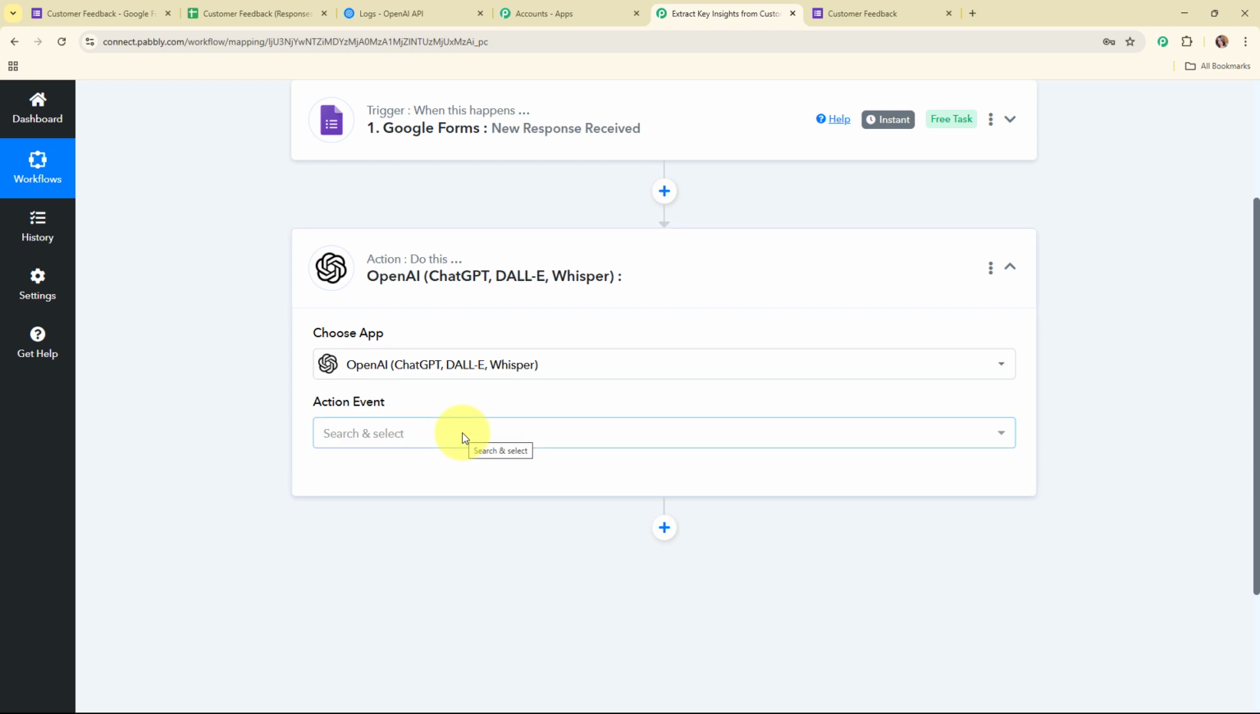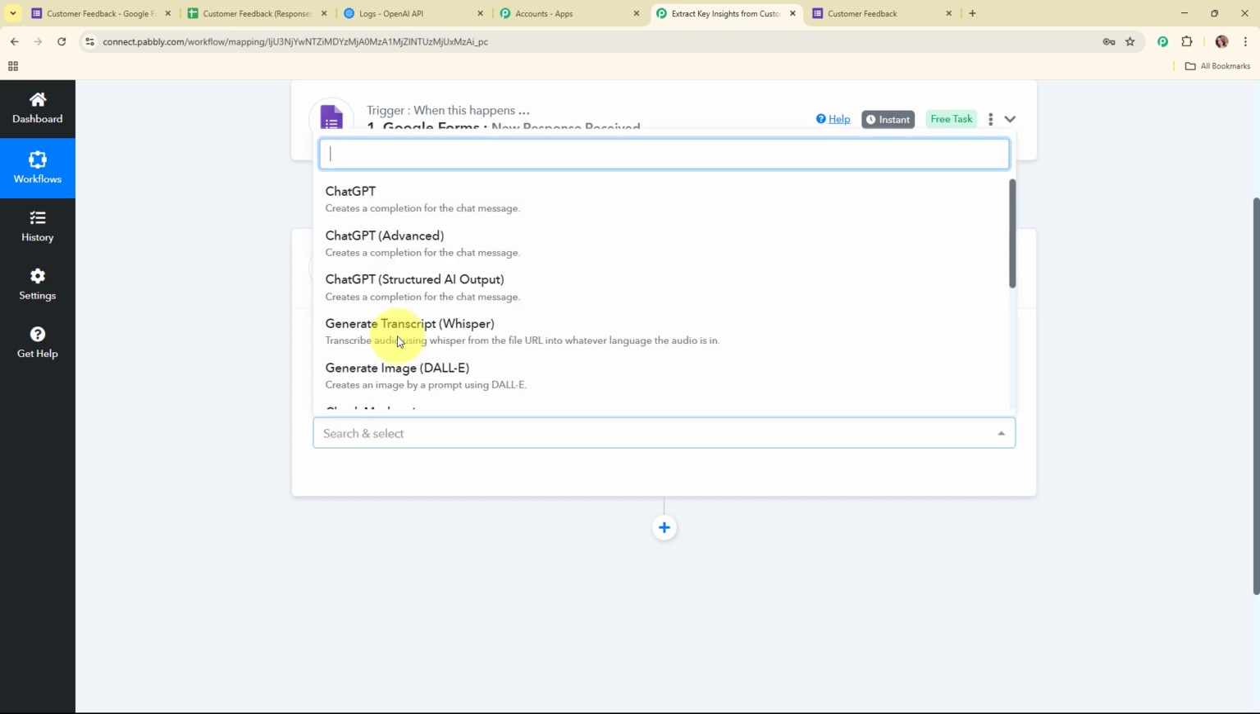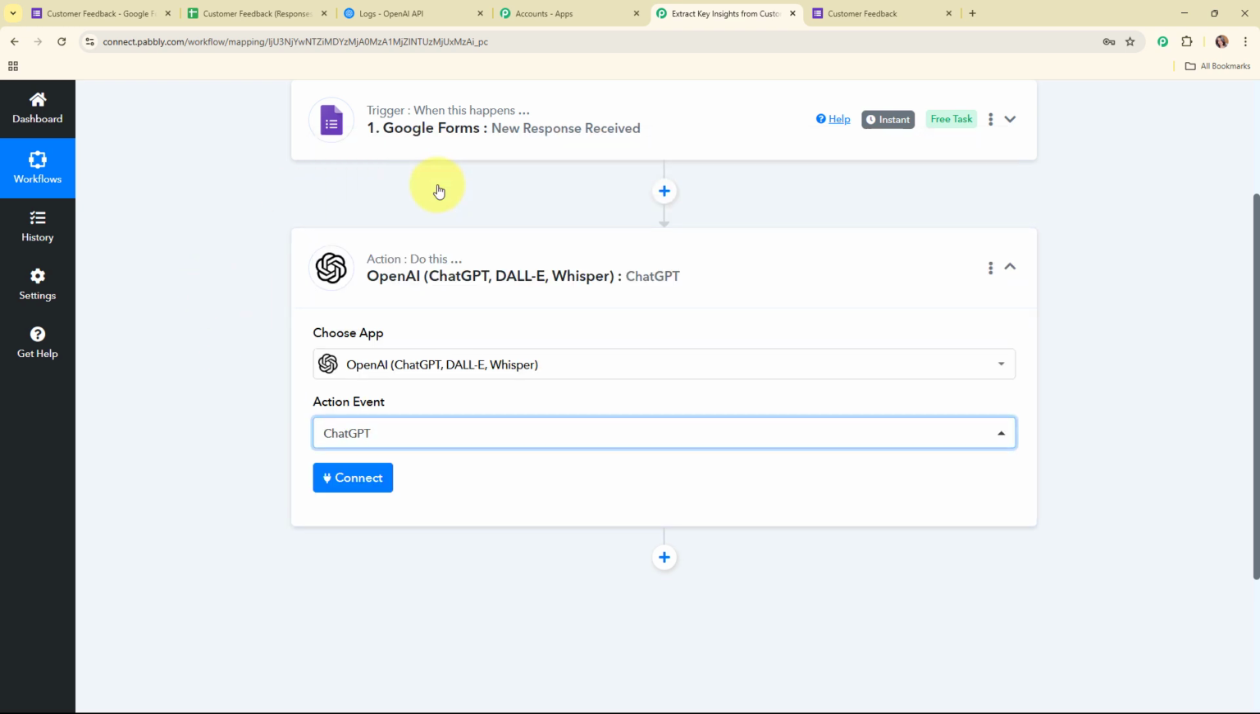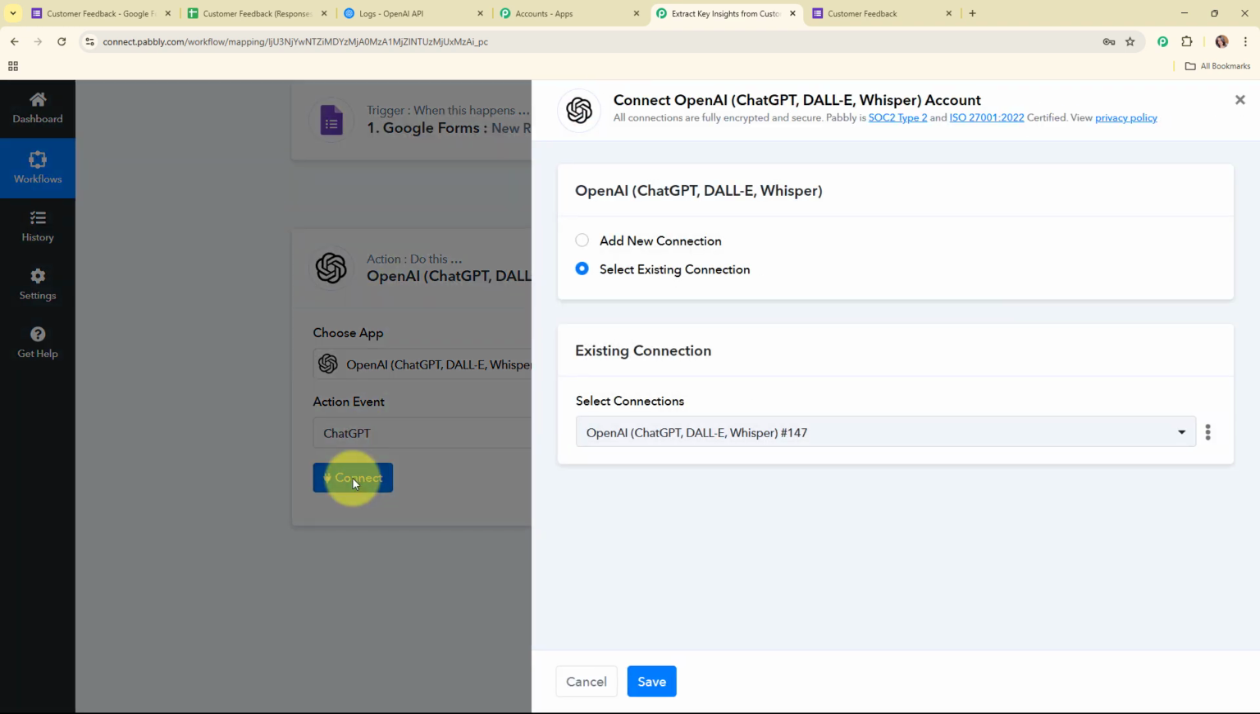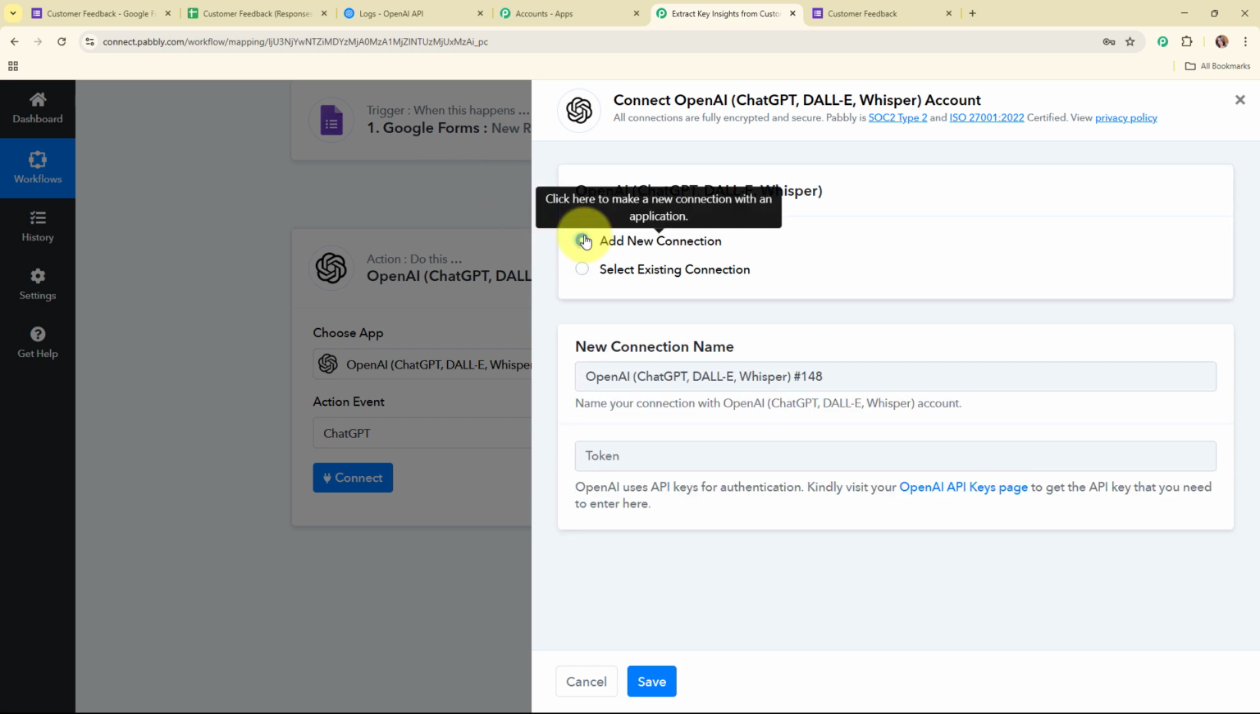ChatGPT. People use OpenAI to create content, write code, answer questions, and even generate creative ideas. So in my OpenAI action step, I'm going to select my action event as ChatGPT, so that by using this particular model, OpenAI should extract the key insights from the customer feedback received over here. Alright, so now here to connect my OpenAI account with Pabbly Connect, I'm going to click on this connect. Here to build a new connection, I'm going to select add new connection. If your OpenAI account is already connected with Pabbly Connect, then you can click on select existing connection.